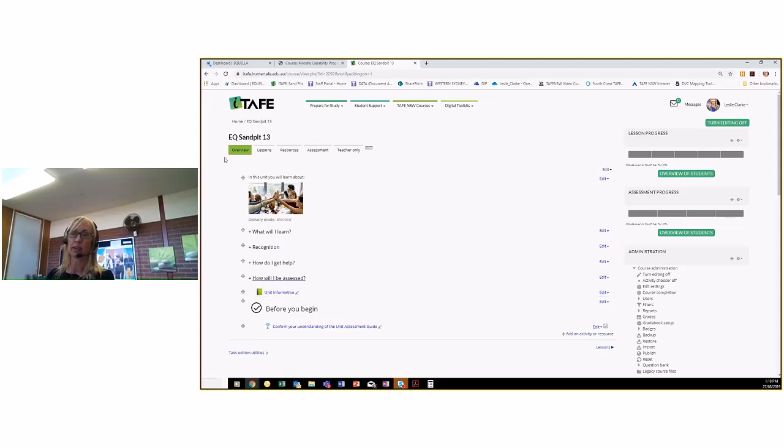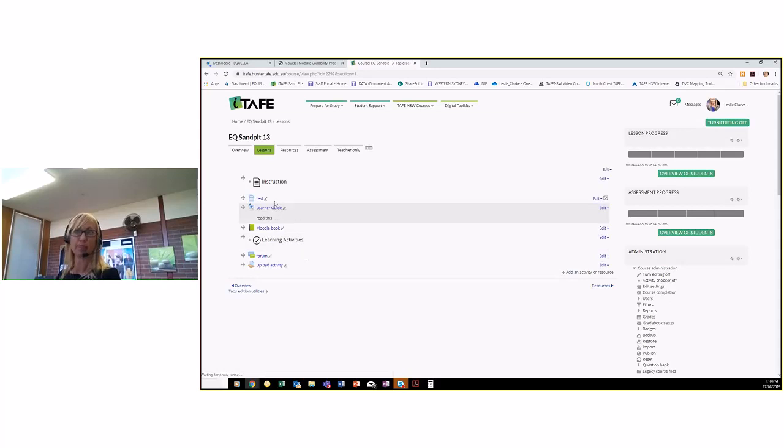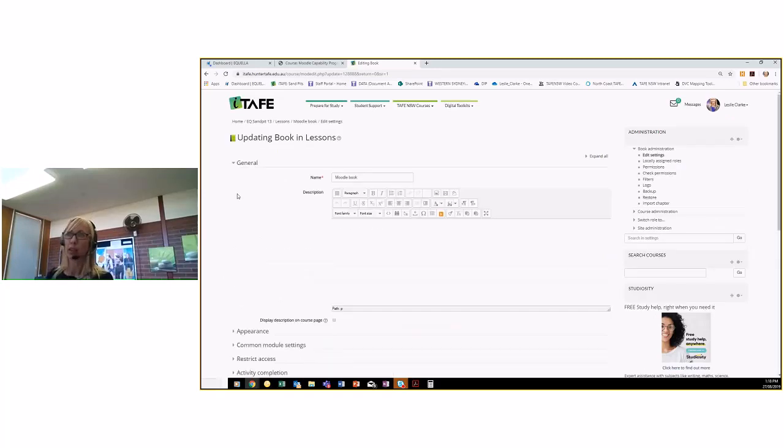However, the next task is to add 2 learner resources in lessons, and I've just added some standard ones, so you can delete those, or you can go in and edit any of them. So this one's a Moodle book. To edit a Moodle book, there's the Moodle book icon.